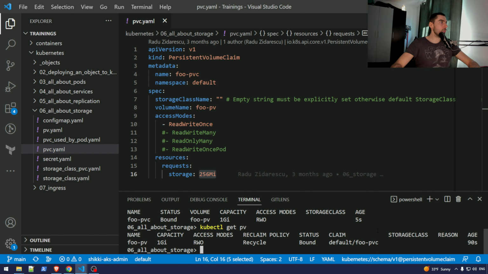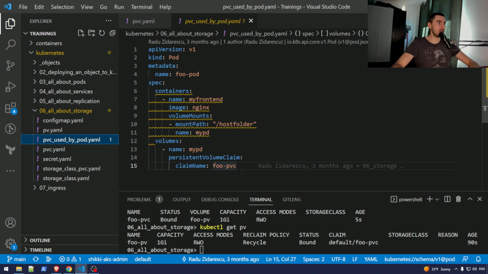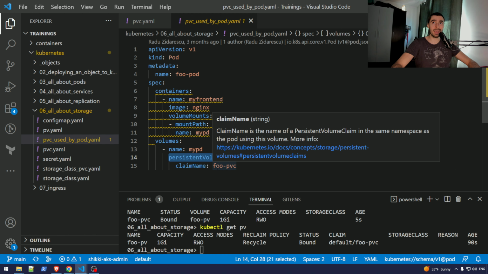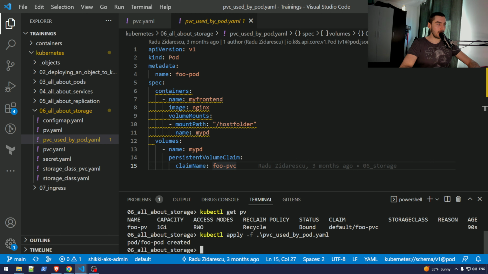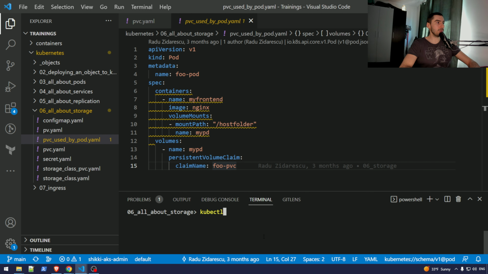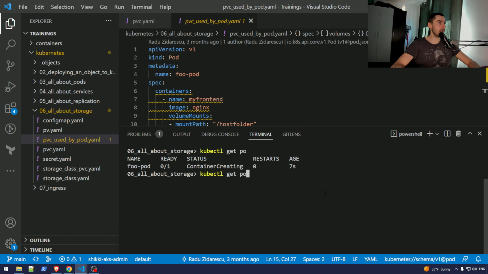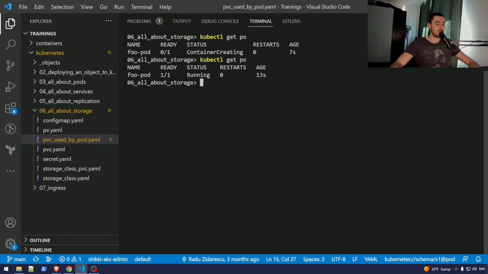Okay, and now we should deploy the pod to use the persistent volume claim. As you can see here, as a volume, we will mount the persistent volume claim. Yeah, this is very important. You don't actually mount the volume, you mount the claim. So kubectl apply -f, and let's do pvc_used_by_pod. And now if we do kubectl get pod, you will see that we're now creating one container and now it's running.